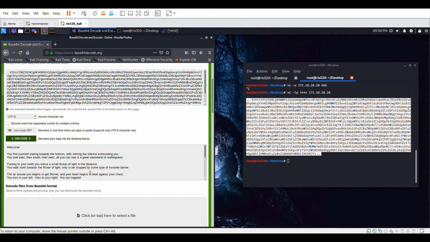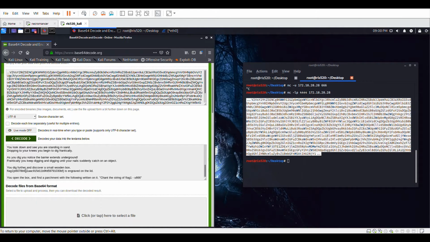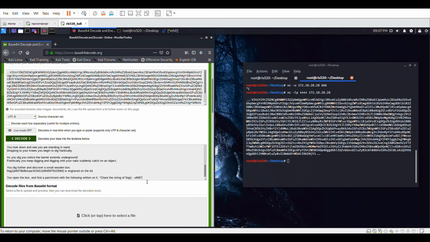It is pretty cryptic and pretty spooky, but if we scroll down here, we get our very first flag right over here. And the next clue for us to get the second flag. So now that we got the first flag, the next step is to follow the advice of the clue. It says here, what we've got to do is chant the string of flag 1 U666. What does that mean?